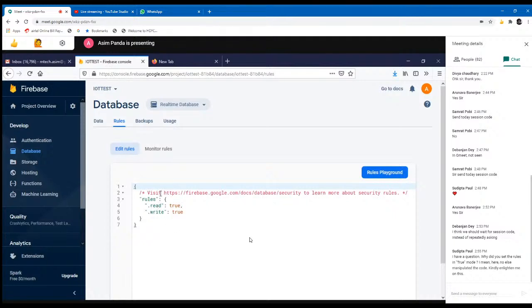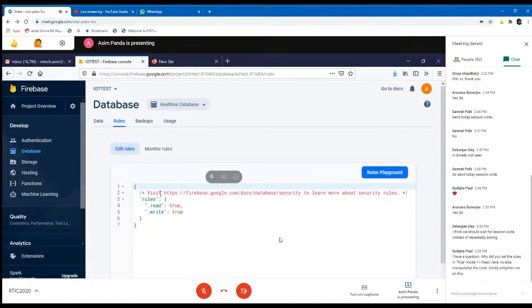The NodeMCU is sending the data to Firebase. Actually, it is writing the data on the database, right? And also the MIT App Inventor 2, that means the Android application we are using, is reading the data. So if you put false in both cases, read and write, automatically it will deny all access. That's why we have to put true, so that the third-party applications, whatever we are using, can access it.